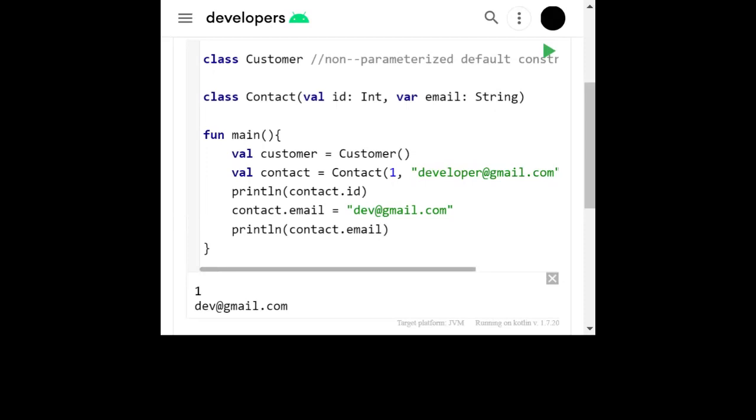We did not change the val. Val here is ID. We have changed the var. Var is mutable, that is, it can be changed. I've updated the value of the var email. Okay, so then I'm moving on to the next concept. Shall I move on to the next one?